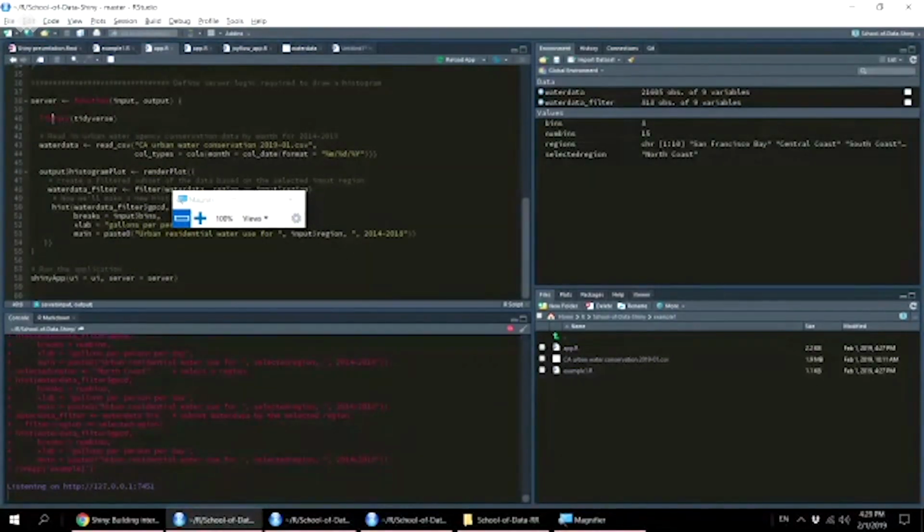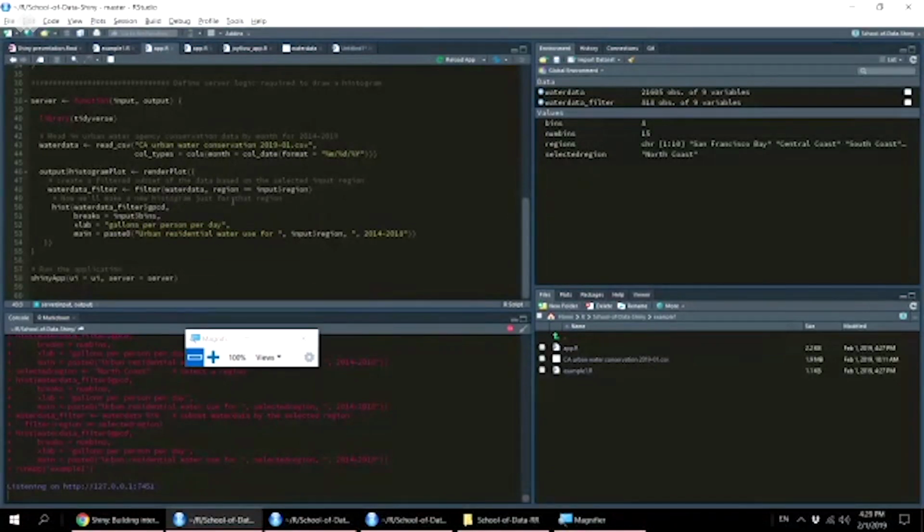So in the server section, this is just our R script. We're loading whatever packages we might need, tidyverse in this case. We're reading in that data just like we did before. The only difference is that anytime we want to refer to one of the input values, we have to wrap it inside one of those render functions like we were just talking about.